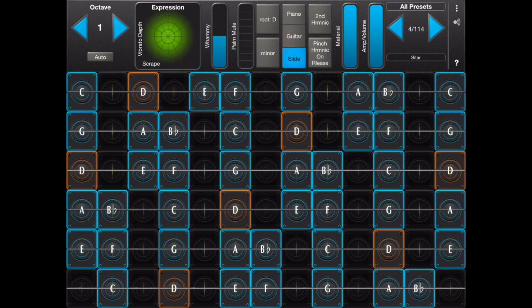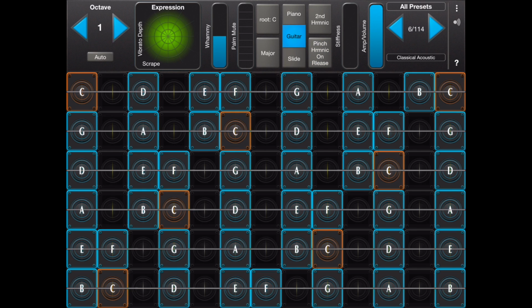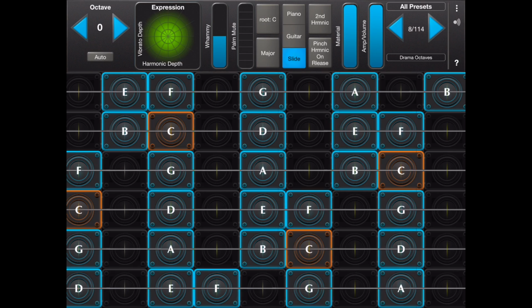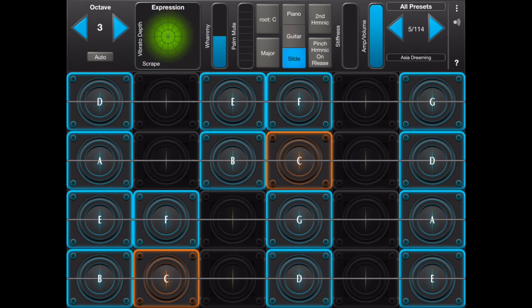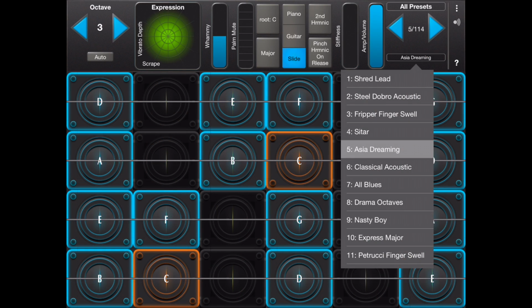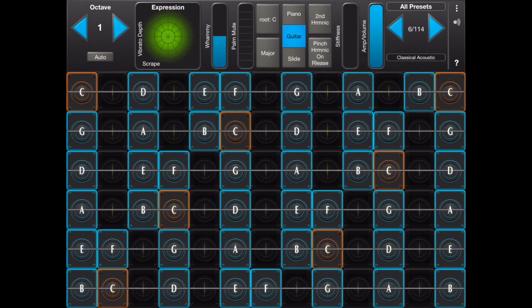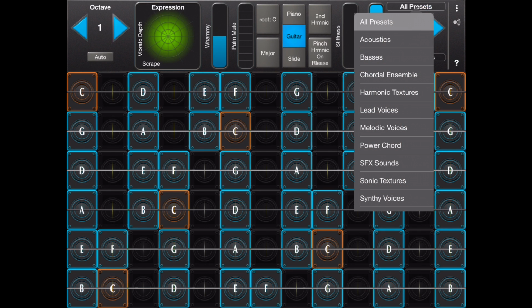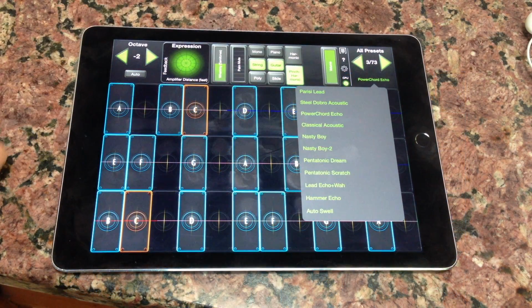The preset flipper will allow you to flip back and forth between presets in the current set list. There is a drop-down that will allow you to choose any preset. You can also choose different set lists with the Setlist drop-down. Here are a few example presets.